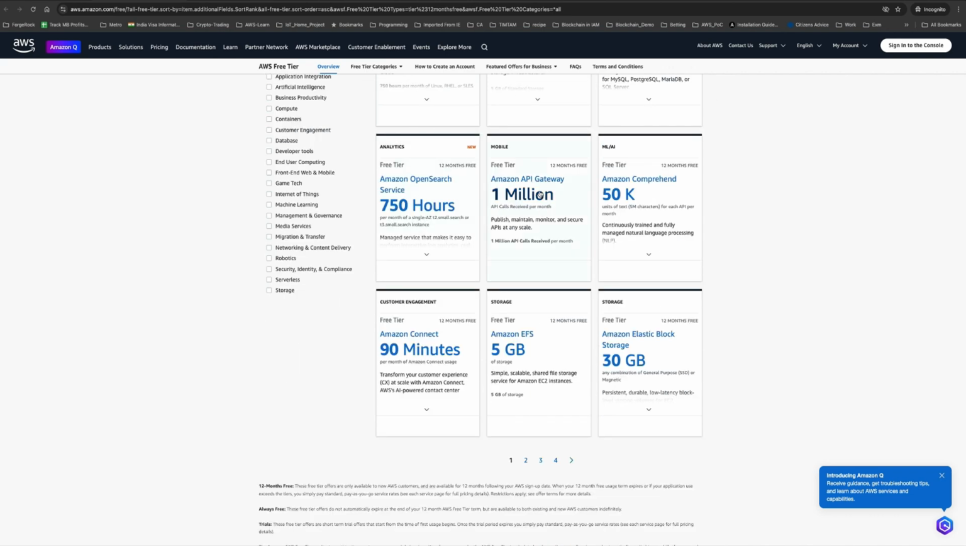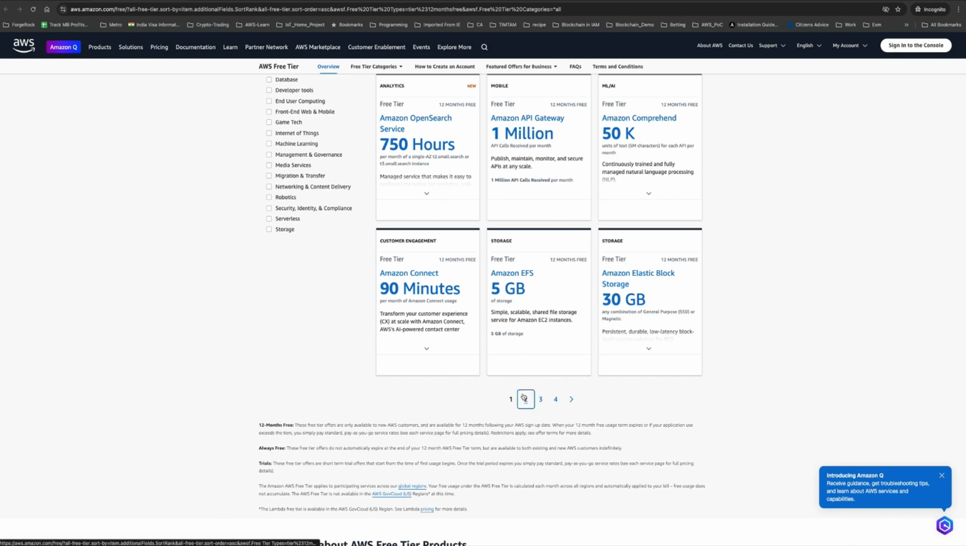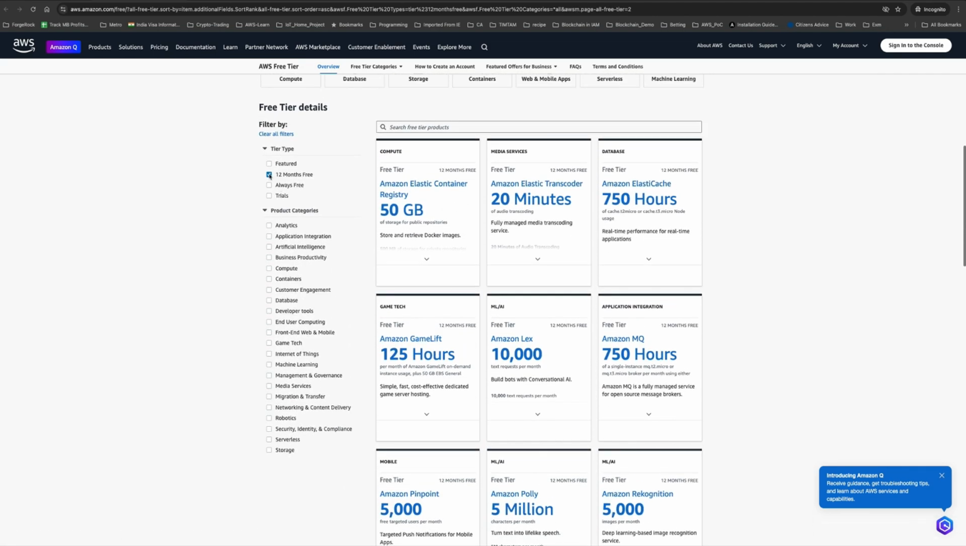You have API Gateway. Again, we might use API Gateway if you have a service. You might use it for 1 million API calls per month. Can you imagine 1 million API calls? I mean, a business getting 1 million API calls, I'm sure your business doesn't need a free tier, but they are just giving it for free. Okay. And of course, there are multiple other services.